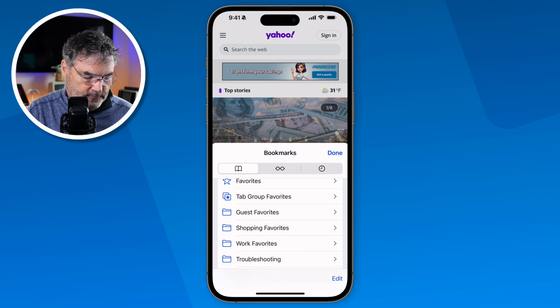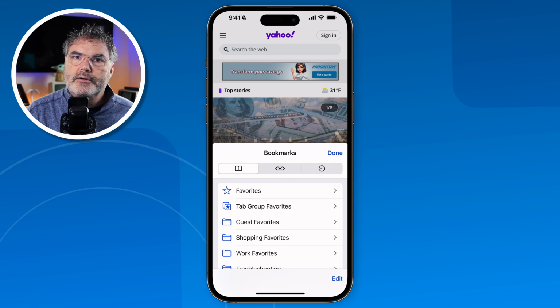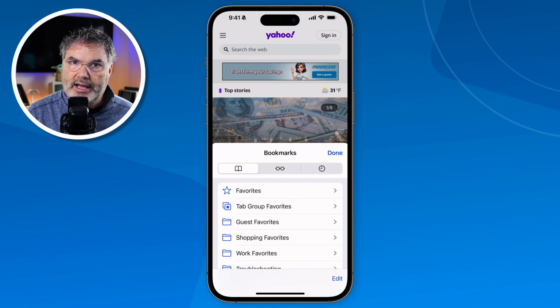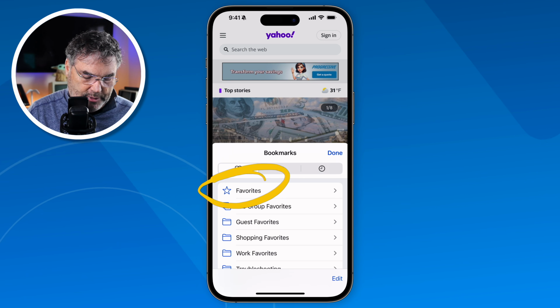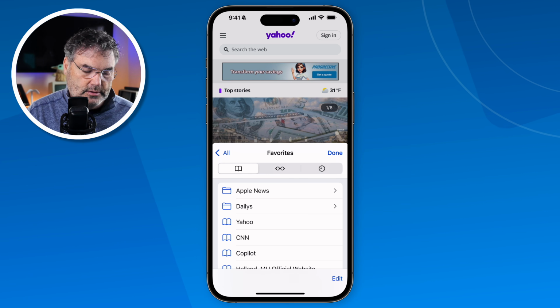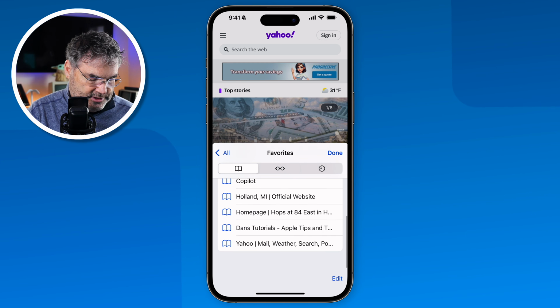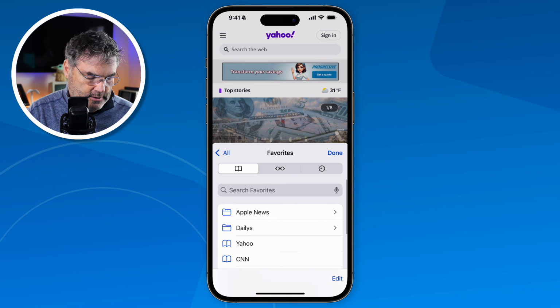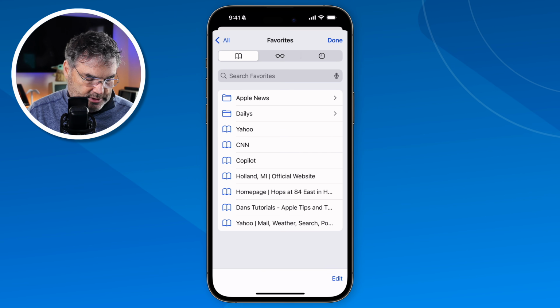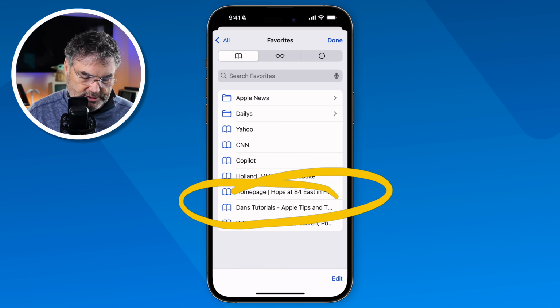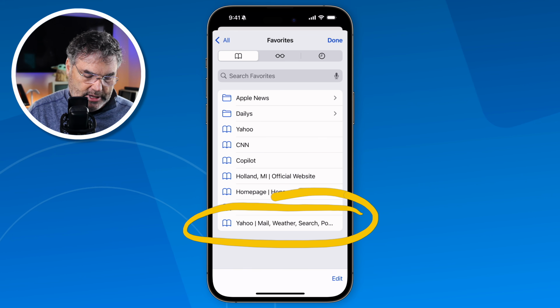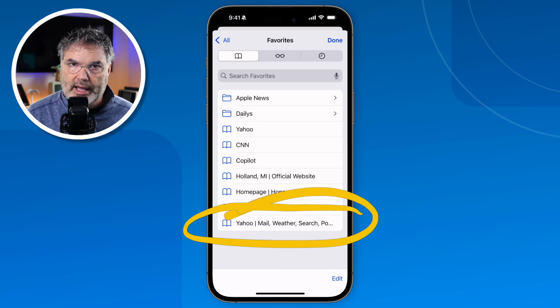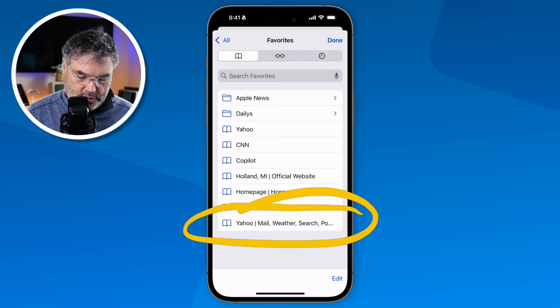So here are all the different folders that I have. Remember those 2 pages that I added? I added them to favorites. More on favorites in a little bit. I tap on Favorites, and now you're going to see I have those pages there. So we can see that Dance Tutorials is here, and I also have Yahoo. Those are the last 2 that I added. I tap on it to open it up.